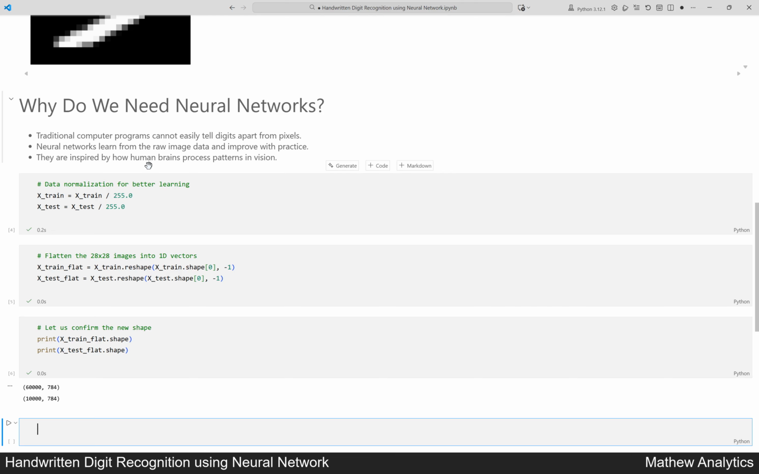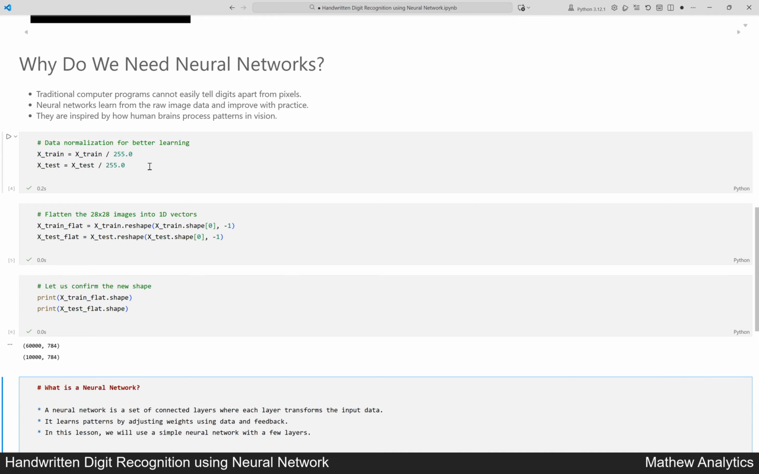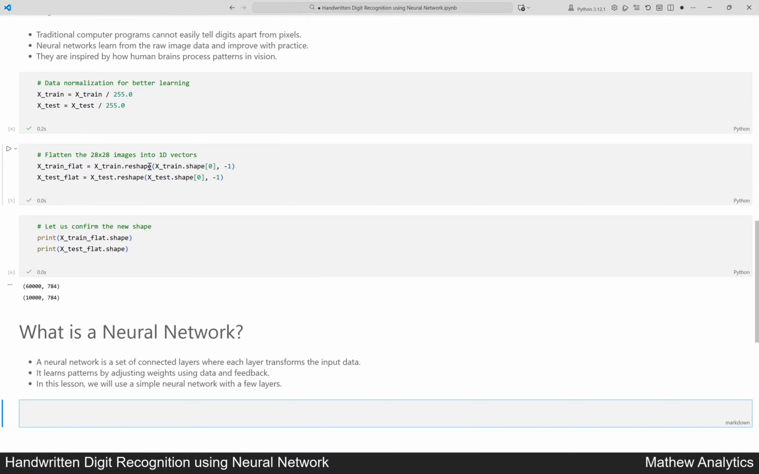Before building, let us break down what a neural network is. A neural network is a set of connected layers where each layer transforms the input data. It learns patterns by adjusting weights using data and feedback. In this lesson, we will use a simple neural network with a few layers. Running the cell now. Neural networks can learn to recognize images without being programmed with rules.